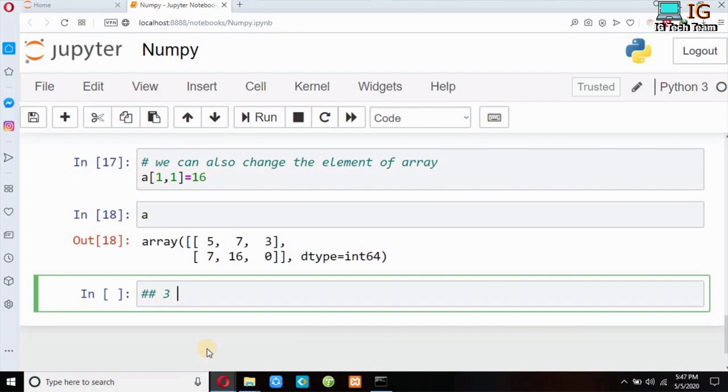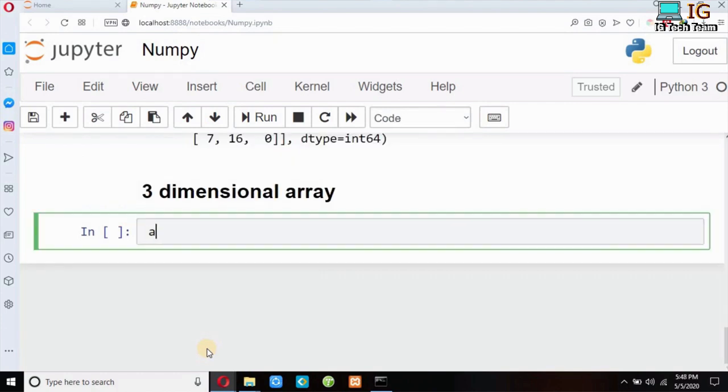Now let me discuss the three-dimensional array. a equals np.array. Now I will have 3 square brackets. Let me define some values here. 5 7 3, 6 8 9.